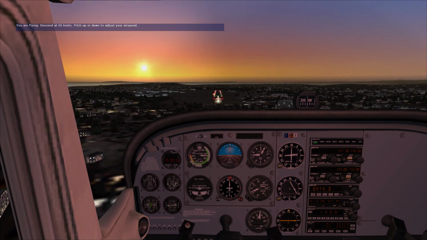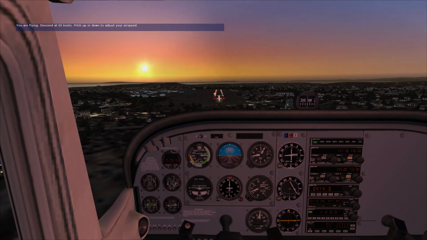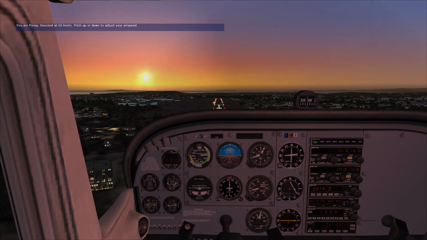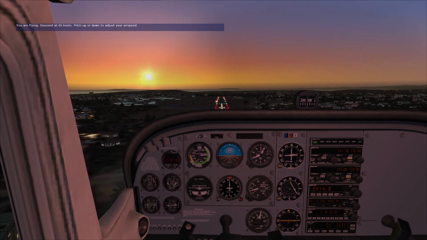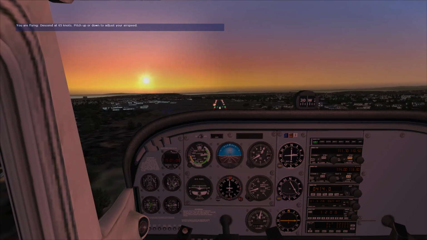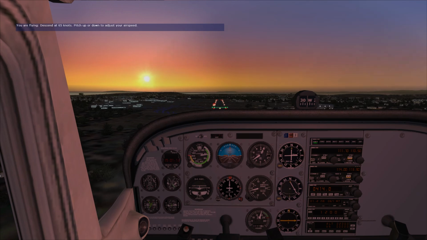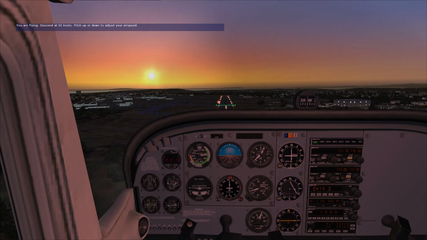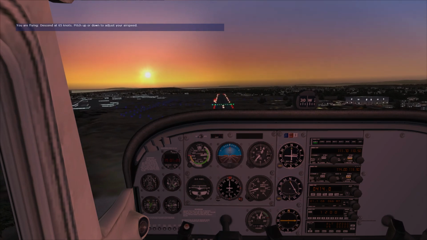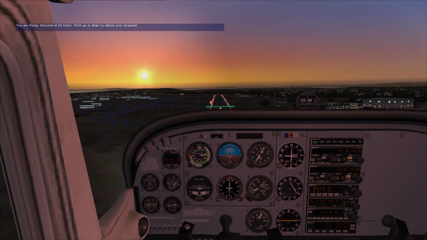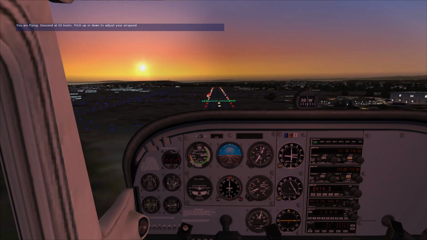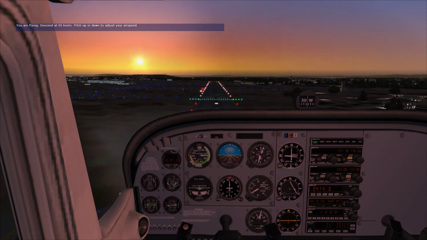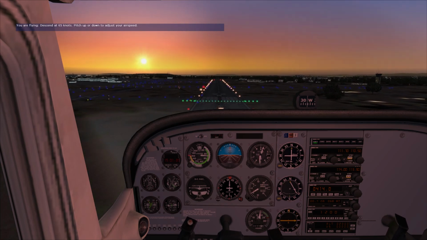We're 1 mile from touchdown. We're 500 feet above the field. You're too low. Increase power. Half a mile from touchdown. In case you're wondering, those white arrows are telling us where to land. We're 100 feet above the runway.